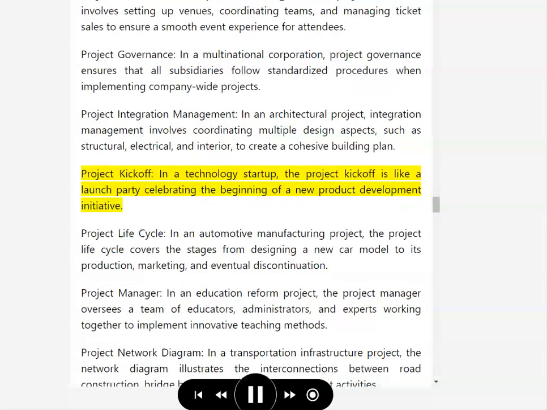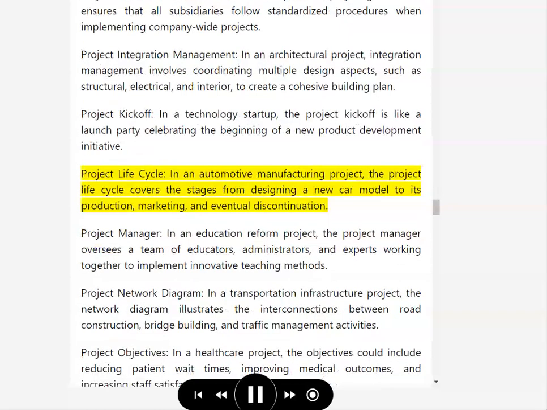Project kickoff. In a technology startup, the project kickoff is like a launch party celebrating the beginning of a new product development initiative. Project lifecycle. In an automotive manufacturing project, the project lifecycle covers the stages from designing a new car model to its production, marketing, and eventual discontinuation.